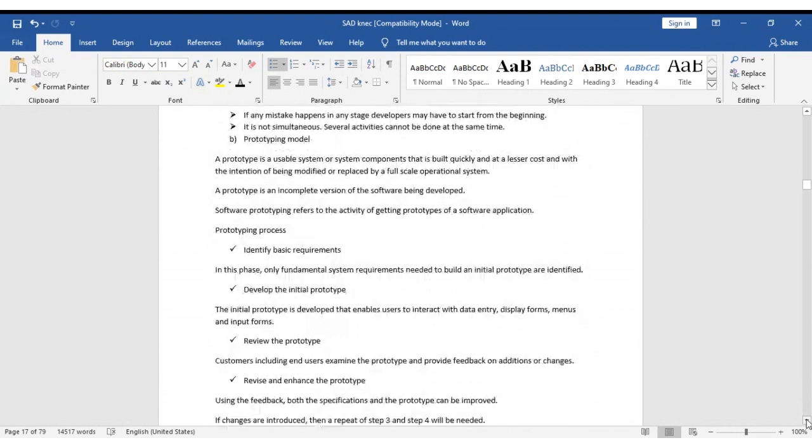Then we have the prototyping model. What is a prototype? A prototype is a usable system or system component that is built quickly and at a lesser cost, with the intention of being modified or replaced by a full-scale operational system. A prototype is an incomplete version of the software being developed. Software prototyping refers to the activities of creating prototypes of a software application.